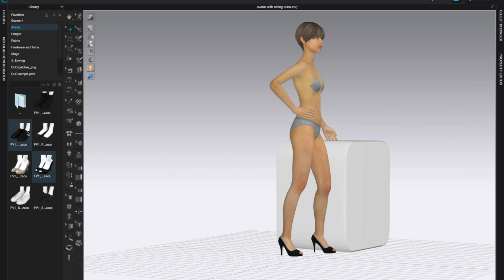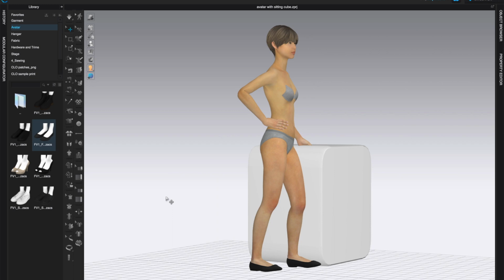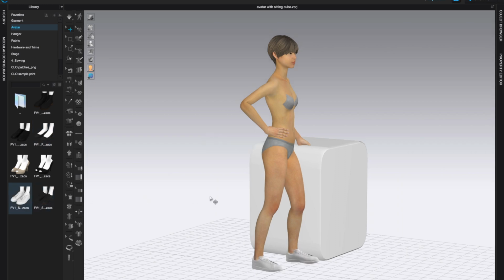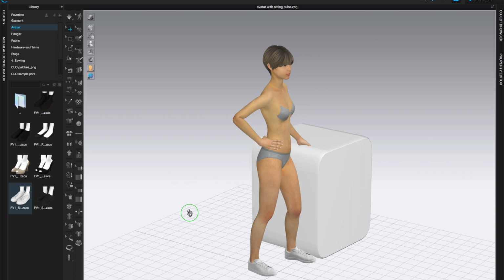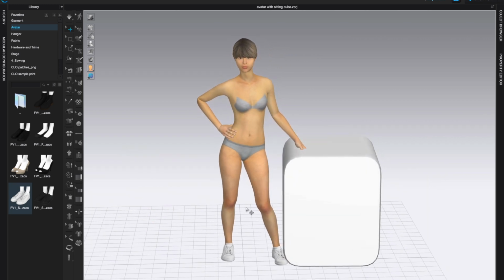Let's see a ballerina flat, and notice how her high heel changed into a flat shoe automatically. So not just the shoe changed, but also the position of her foot. Let's try a sporty shoe. And we see that now she has a sporty shoe. Maybe we have an outfit that is more sporty. And here, I think I changed the size a little bit, so her hand is now digging into the cube, but we can fix that later.